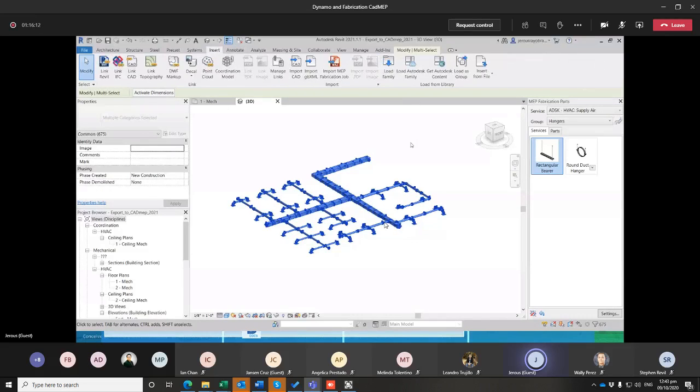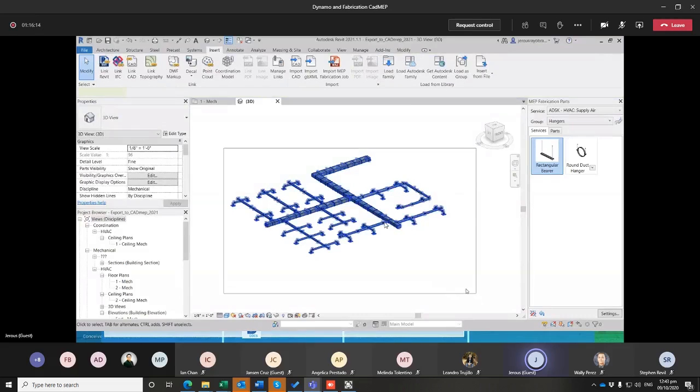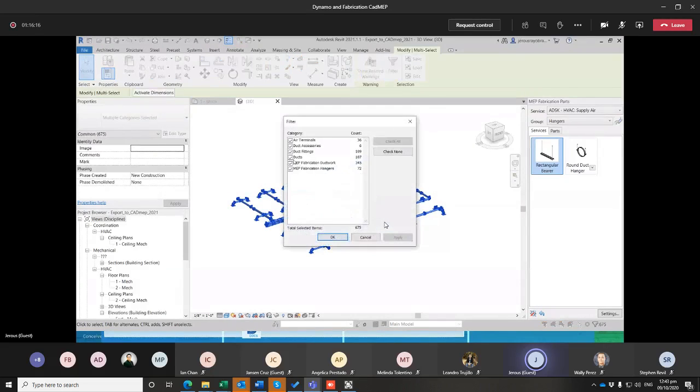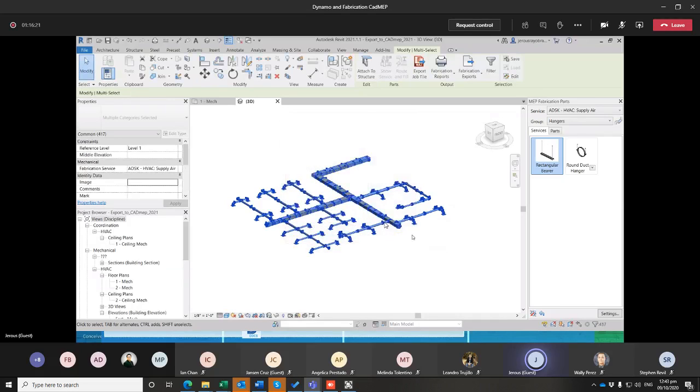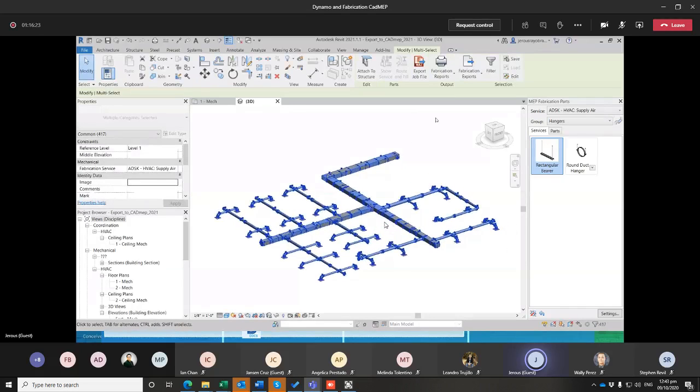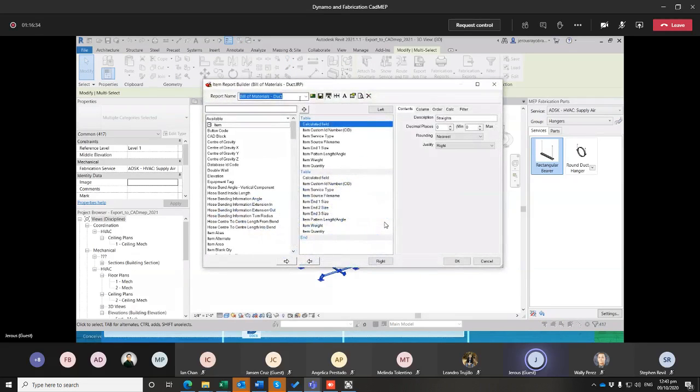So in my, let's say I'm selecting again all of this. So I'll filter them into just the MEP fabrication parts. And then I can create fabrication reports, such as, let's say I want a bill of materials for ductworks. So in this case, you can see the available parameters for display, and the parameters that will be displayed are here.